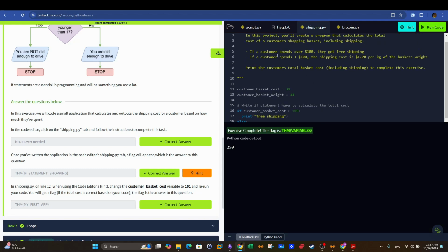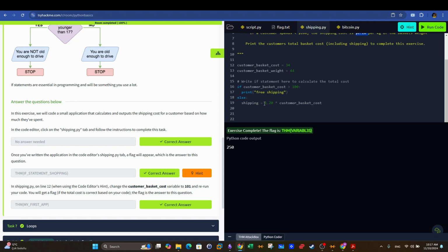Let's go back to the problem statement. If the customer spends less than $100, the shipping cost is $1.20 per kilogram of the basket weight. So we're multiplying 1.20 by the customer basket cost. The customer basket cost here, the customer basket weight, sorry. So weight is 44. So 44 kilograms multiplied by 1.20. This will give us the cost of the shipping.